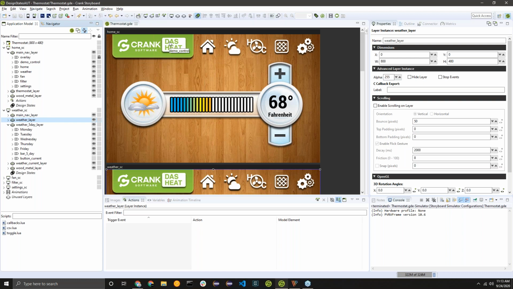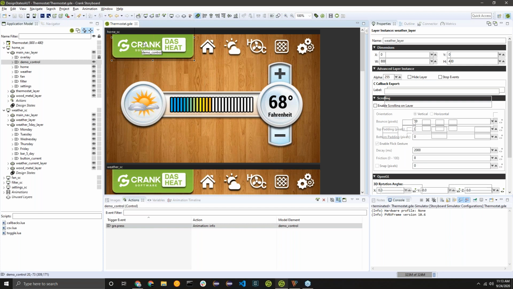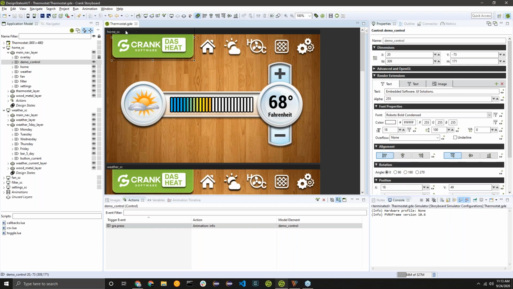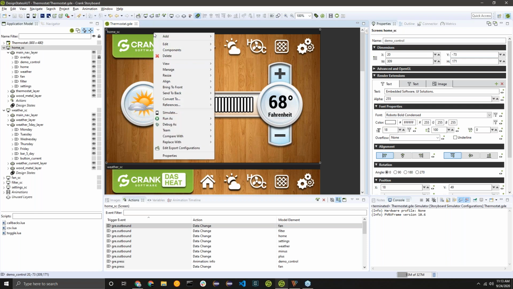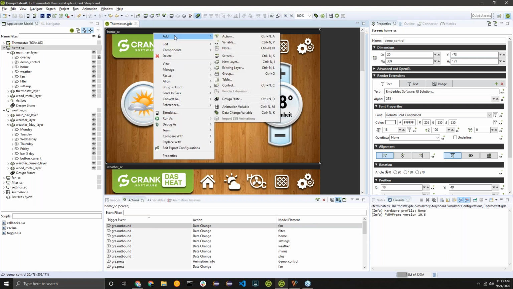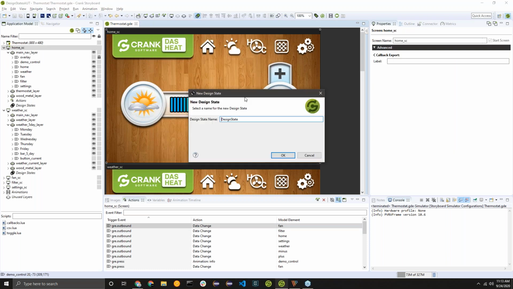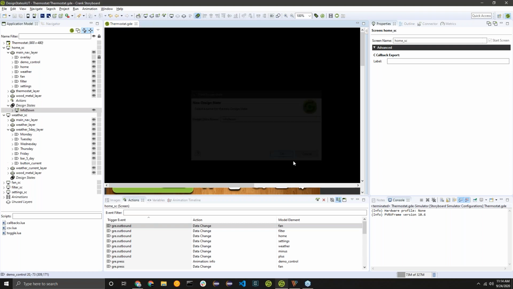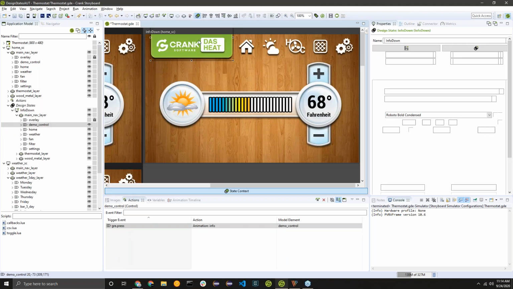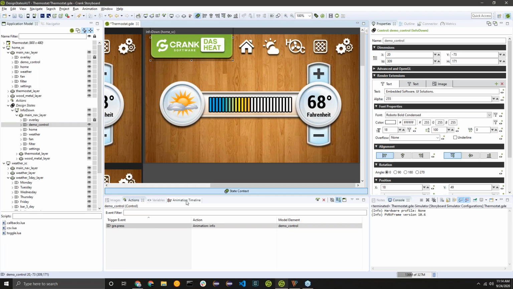So I'm going to go ahead here and add a new design state. I'm creating a design state that's going to signify what it looks like when this dropdown has been lowered. So I'm going to right click on our screen here, say add a design state, and I'm going to just call this info down. So this is our info button demo.